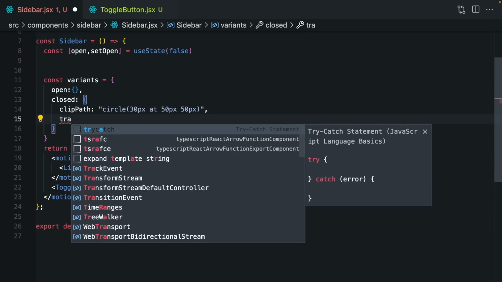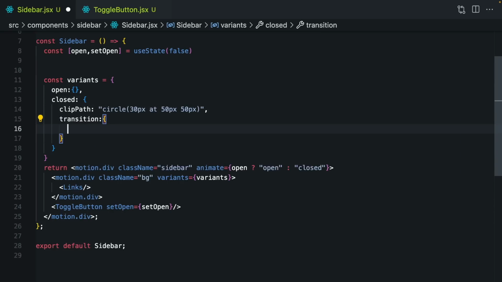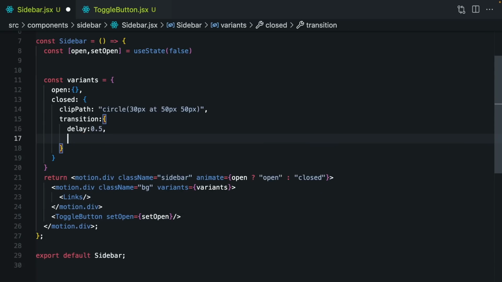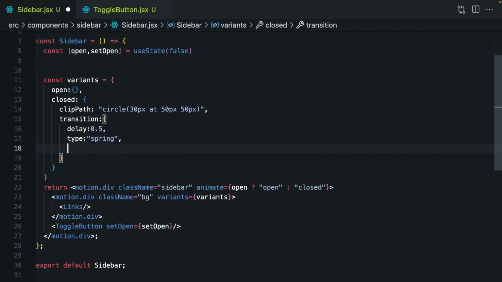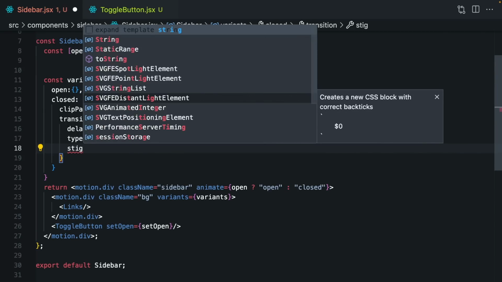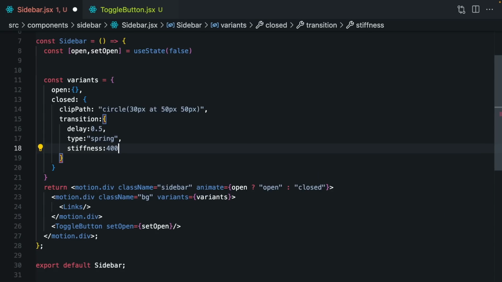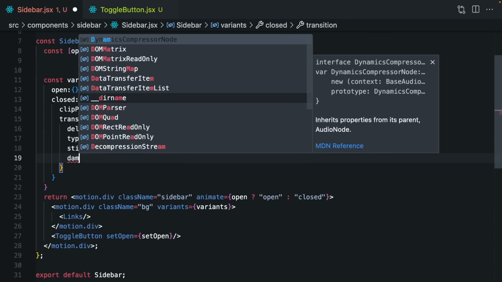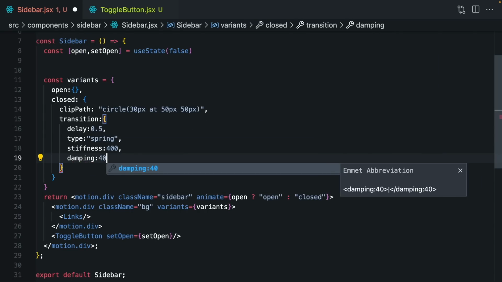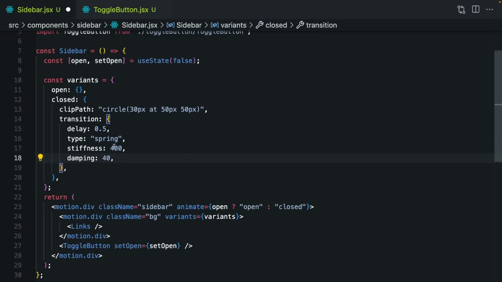And I will say transition. Remember what we can give here. We can give delay. We can change the type. It's gonna be spring. But remember, to change its speed, we cannot use duration. We have to give stiffness. Let's say 400. And damping. Of course, you can just play around here. You don't have to use exactly the same numbers.